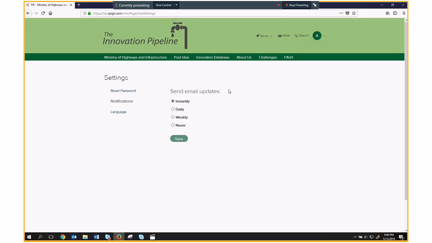So you'll see here that there's 4 options. You can do it instantly, daily, weekly, or never. So what this means is that the platform is designed so that when you get some sort of activity, so let's say someone comments on your idea, someone tags you in something, whatever it might be, the system will automatically generate an automated email to let you know.